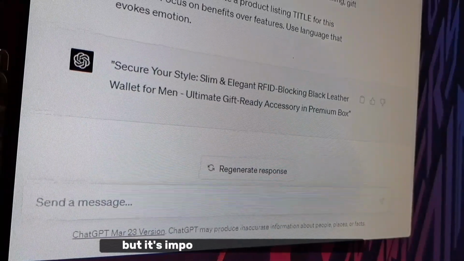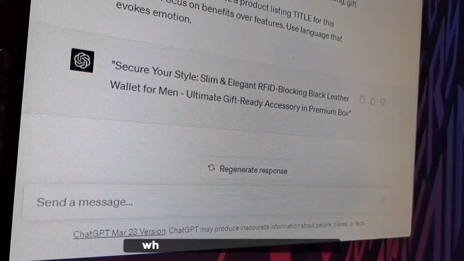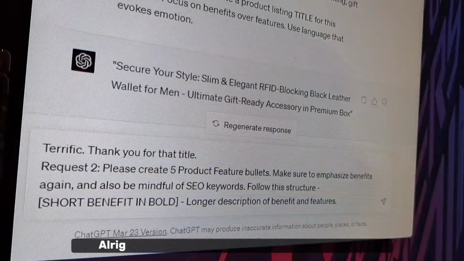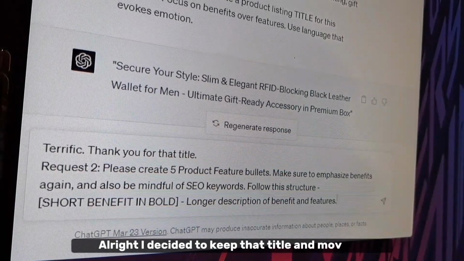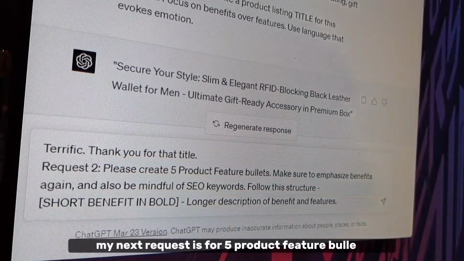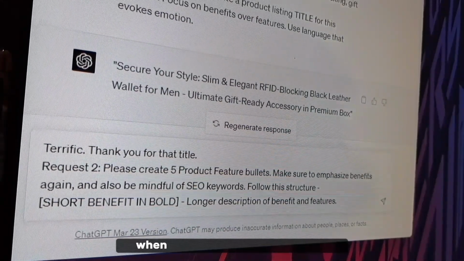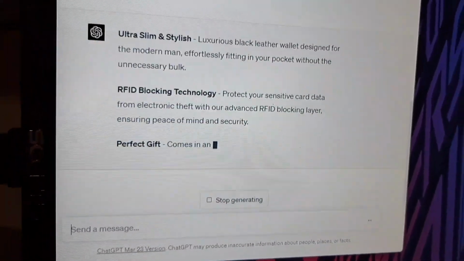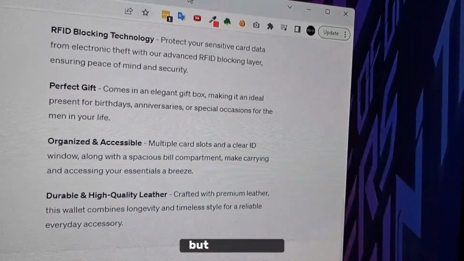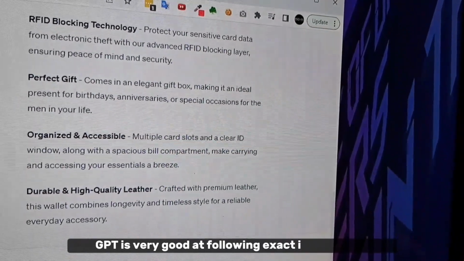But it's important to instruct ChatGPT on what role they're playing, what your goal is, what your expected outcome is, and then break it up. So we always start with the title. All right, I decided to keep that title and move on, and now I explain my next request is for 5 product feature bullets. I also gave ChatGPT the structure that I want it to follow when creating these bullet points. So I should have said all caps and not bold, but that's okay. As you can see, GPT is very good at following exact instructions.